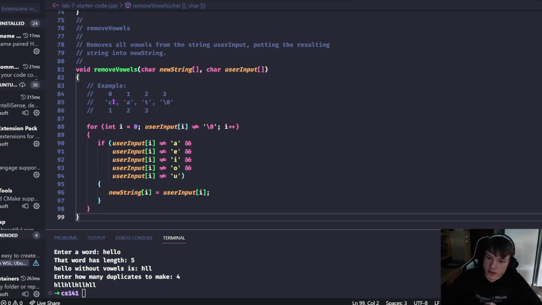So we see that C is not a vowel. So in the first iteration of the loop, we will say, okay, new string at I, which is 0, is equal to user input at I, which is still 0. So here we can see there's no problem. C is now inserted into new string. So now we will continue on to A. A is a vowel, right? So since A is a vowel, this will not execute. So now we go on to the next iteration of the loop. So I is now equal to 2, right? And so we'll say, okay, T is not a vowel, so then we will go ahead and enter this.